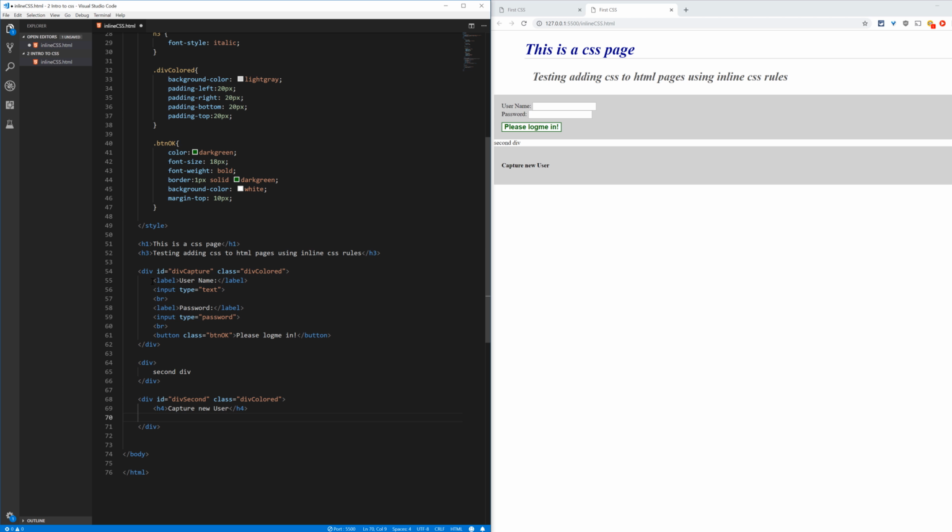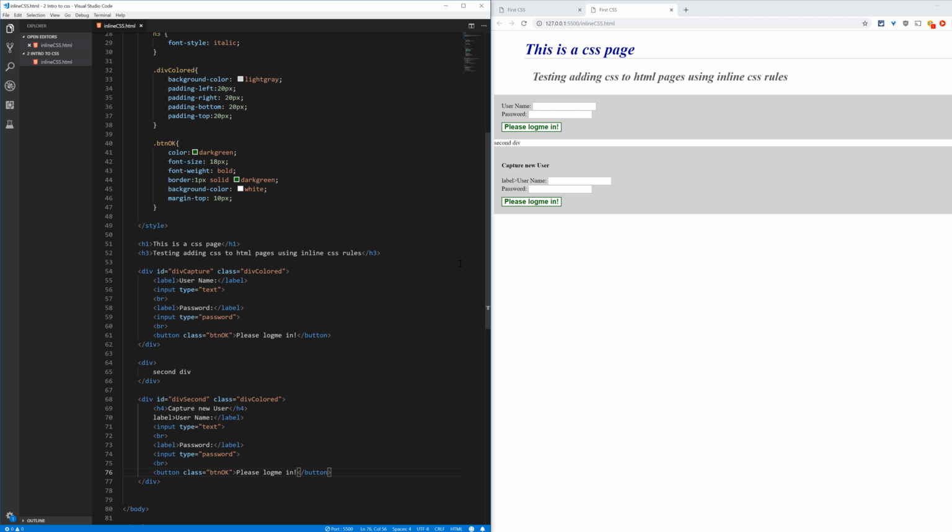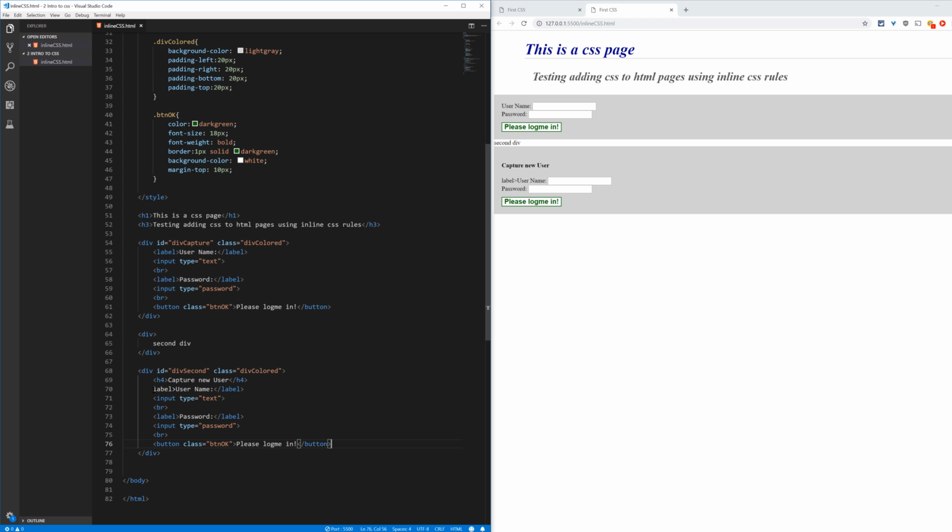And suppose we have something similar here. Oh, I'm missing this. Okay, in this case we are applying this btn-ok, this style that we say to the user. This is the primary button, the primary action on the form. And to any button we want to have this similar style, we just need to apply this CSS class.